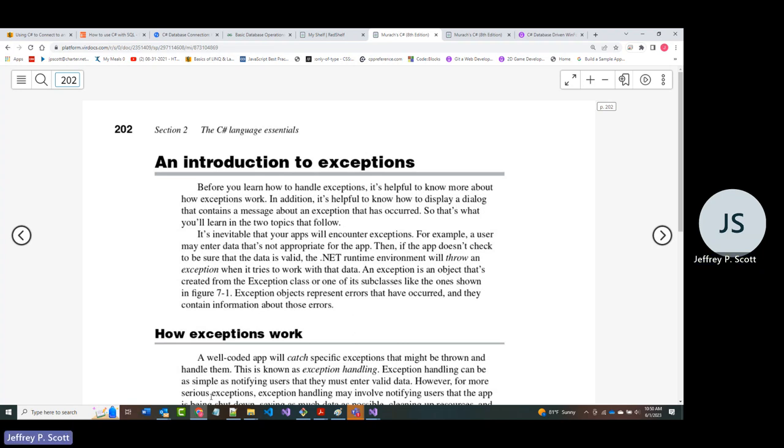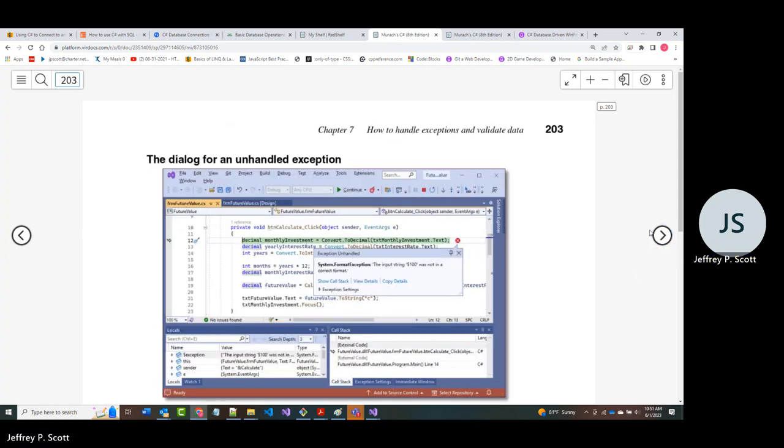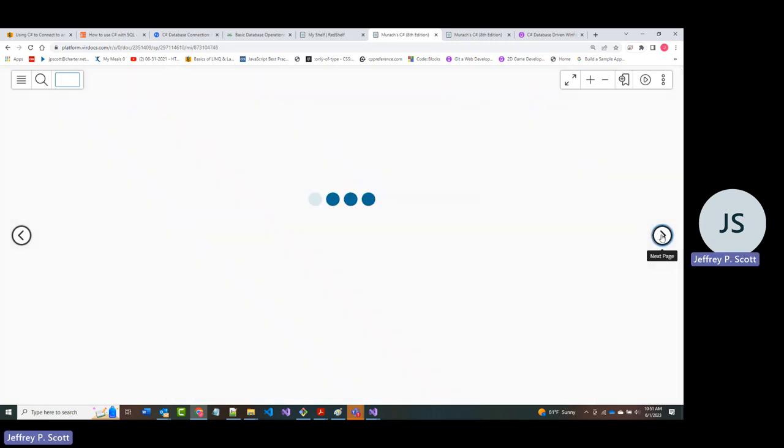Now, they mentioned in this graph here on page 202, it's inevitable that sooner or later, the applications that you write will encounter exceptions for a lot of different reasons. If the system doesn't understand it, if you have not accounted for it, the .NET runtime environment will throw an exception. Now, when you look at these exceptions, and this is not a good picture they show here, it's up a few pages, I believe.